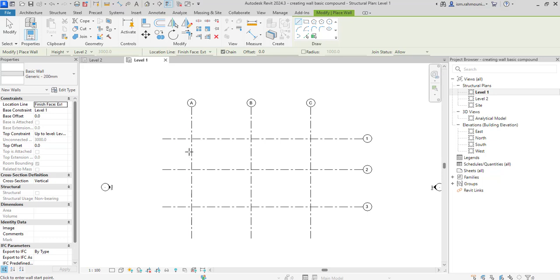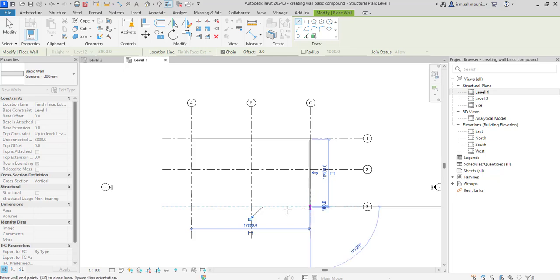Click to place your start point, then click again to set the end point. You can also use drawing options like line, rectangle, or pick lines to follow existing grids or elements.